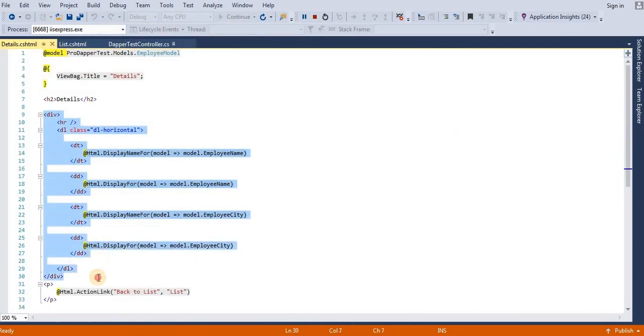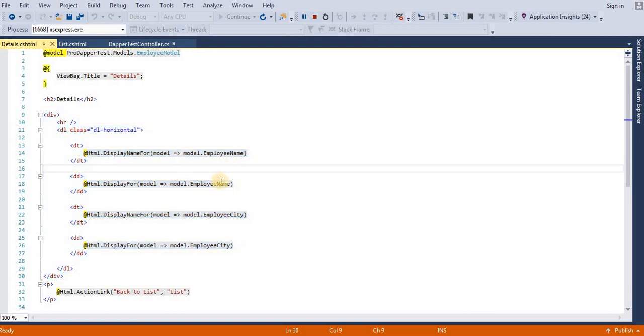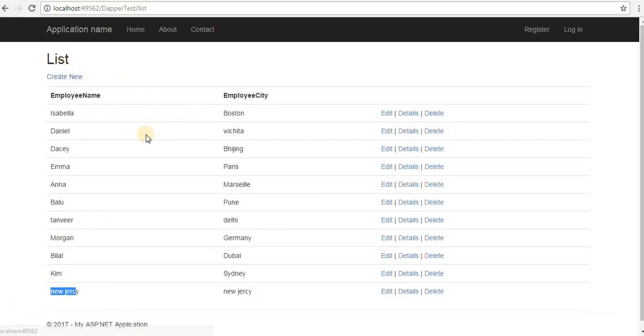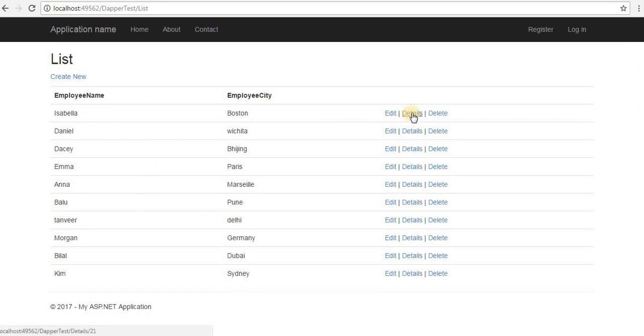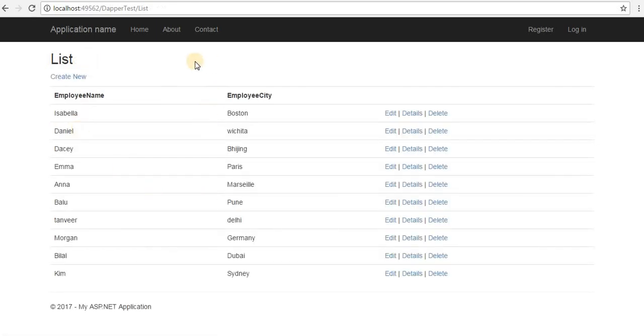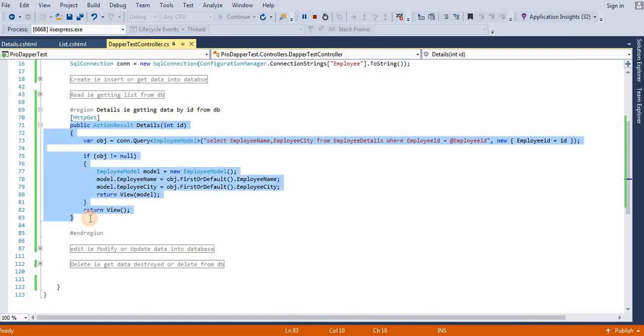We are showing all the details related to the employee, that is employee name and employee city, and we have given one action link, that is the list. Let us see Details in our application. See here, this is the list. Go to Details, click on Details. See here below, you can see the ID is there for every method. Now I want to see the details of Isabella. See here, Isabella. Now I have given one action link back to list, so I am going back to this list.